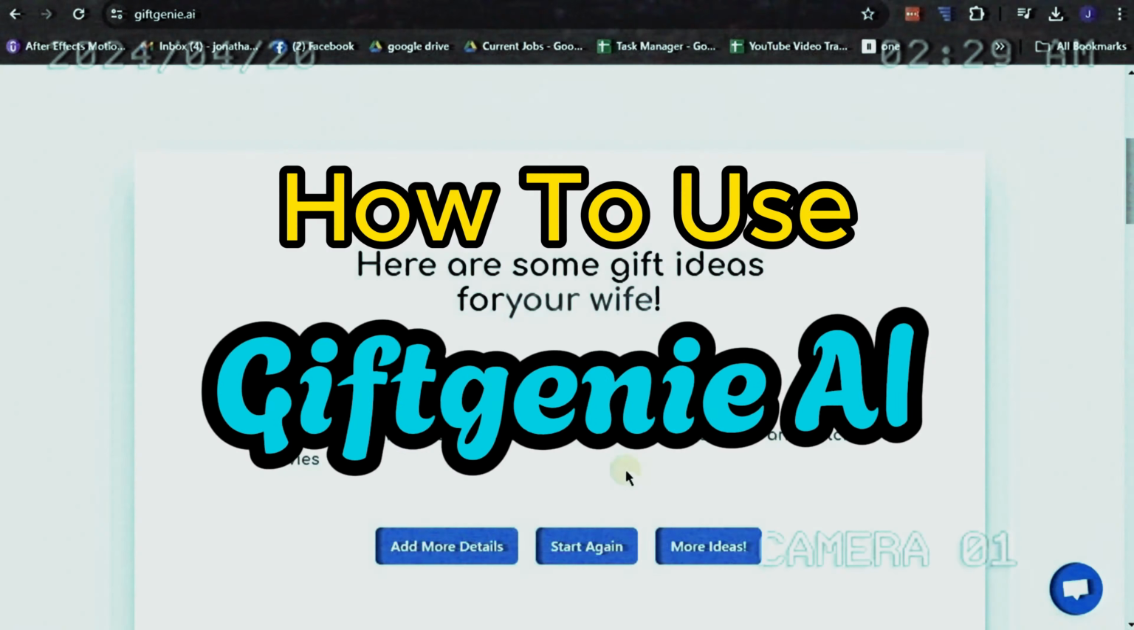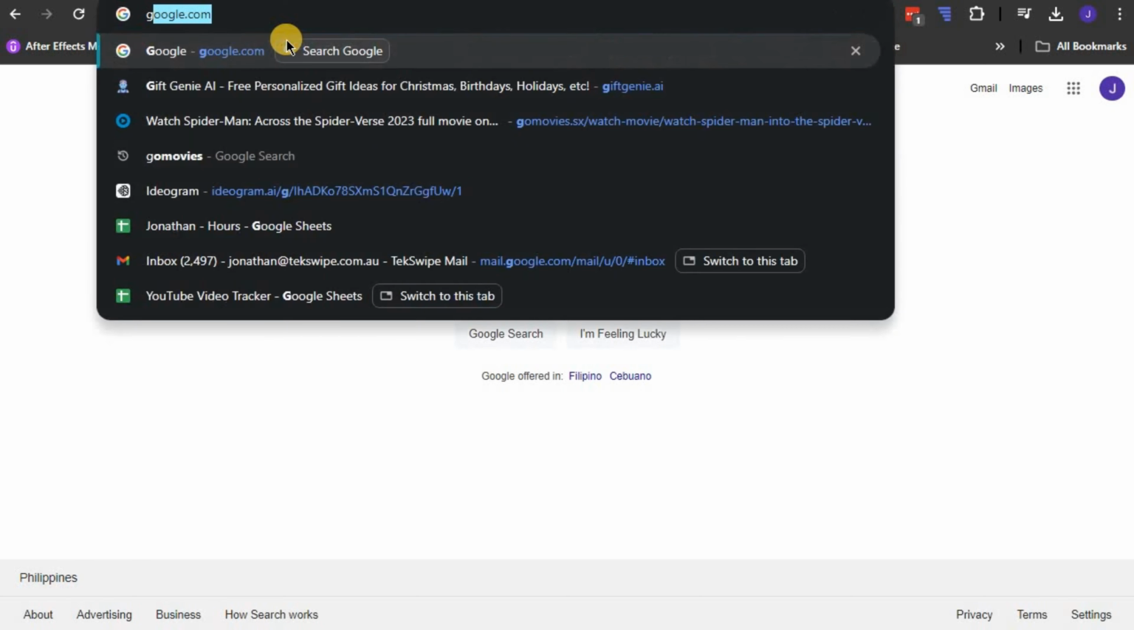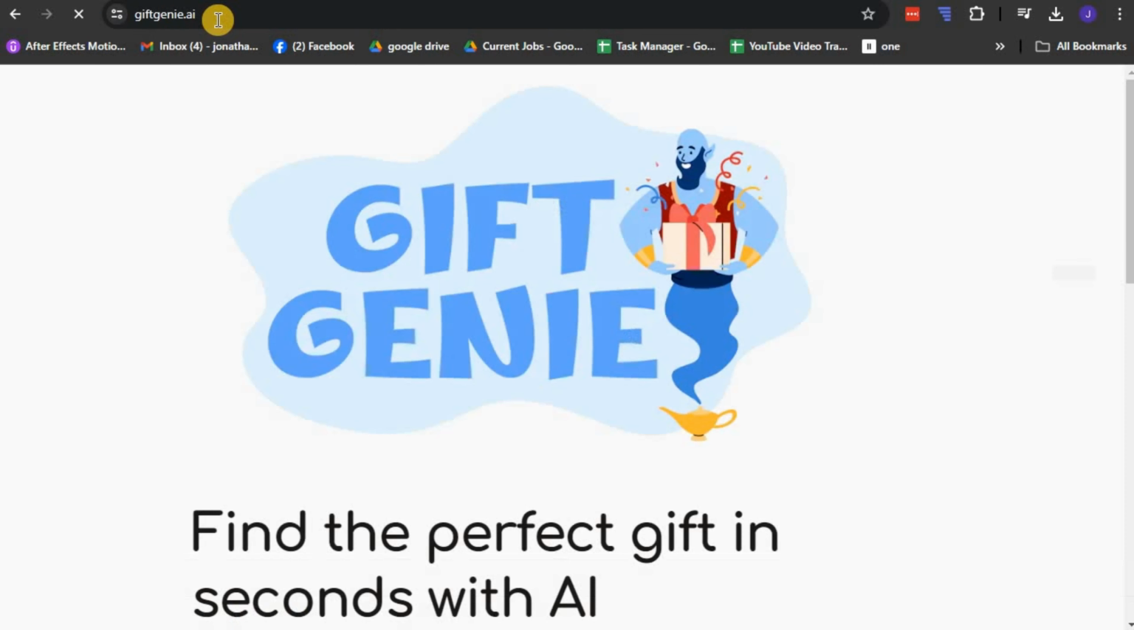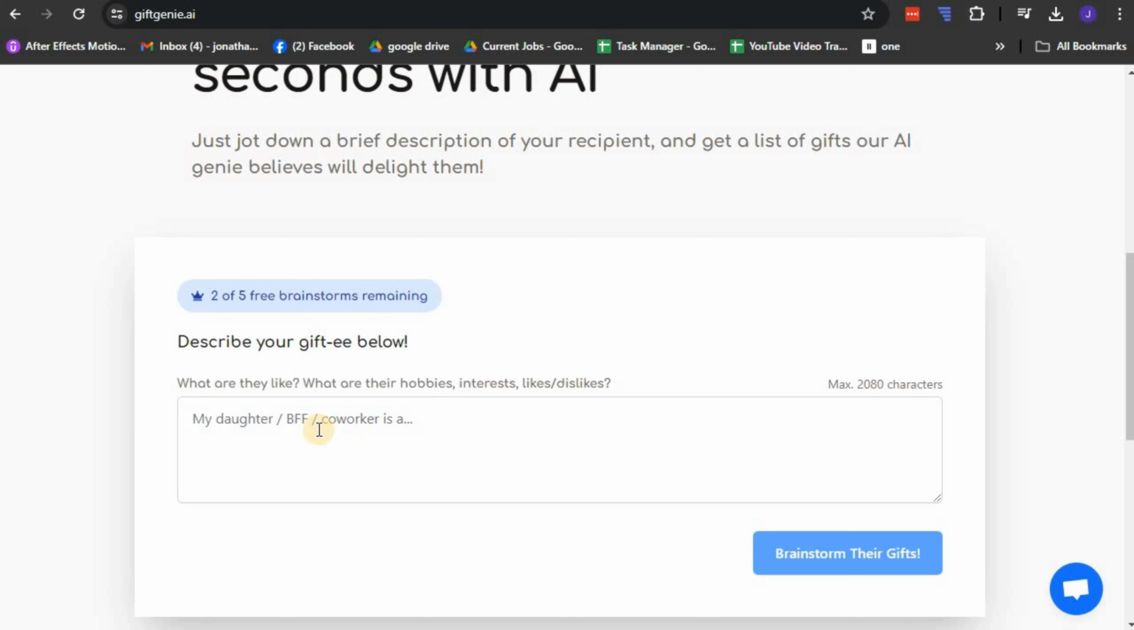To use Giftgenie.ai, follow these steps. Begin by visiting the Giftgenie.ai website. You can either type Giftgenie.ai directly into your web browser or click on the link provided in the description below. Once you're on the website, you'll see a prompt bar captioned "Describe your giftee" below. This is where you can provide some information about the person you're looking to buy a gift for.